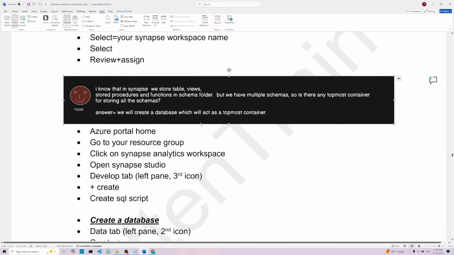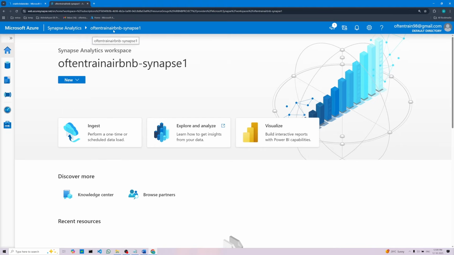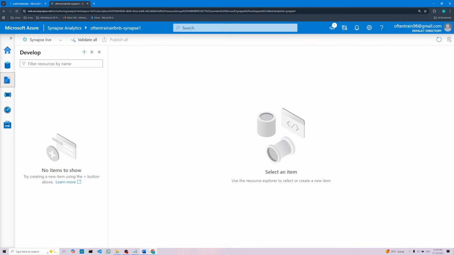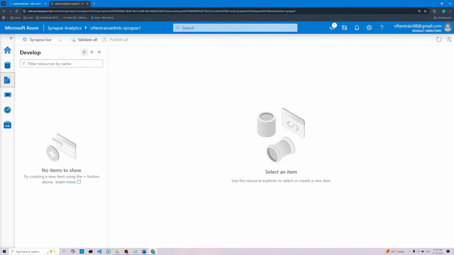So do that. Resource group, Synapse Analytics Workspace, Synapse Studio, Develop tab, left pane, third icon. This is our Synapse Workspace, Synapse Studio. This is the Develop tab, third icon. Click on plus, create SQL script. Plus, create SQL script.